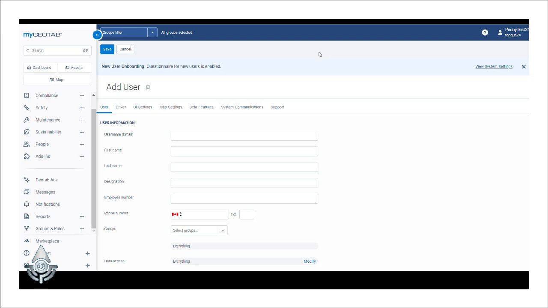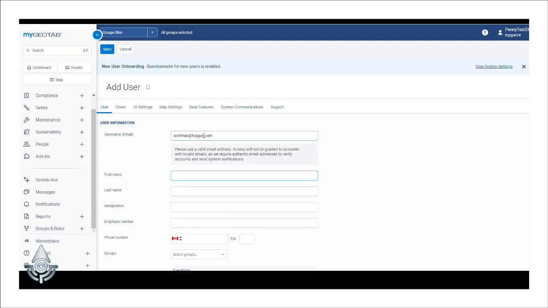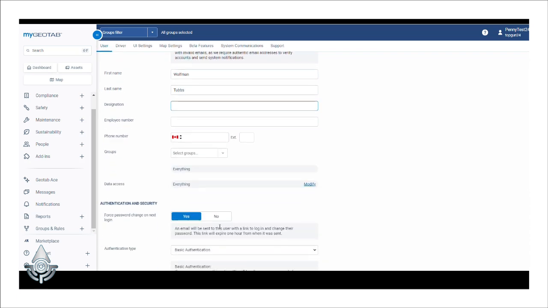From here, we'll need to fill out some information about our new user. From the User tab, we'll begin by entering in the username's email address. We'll enter in their first name and their last name. You don't necessarily have to enter in an employee number or phone number. You can fill out additional fields if your company wants you to.